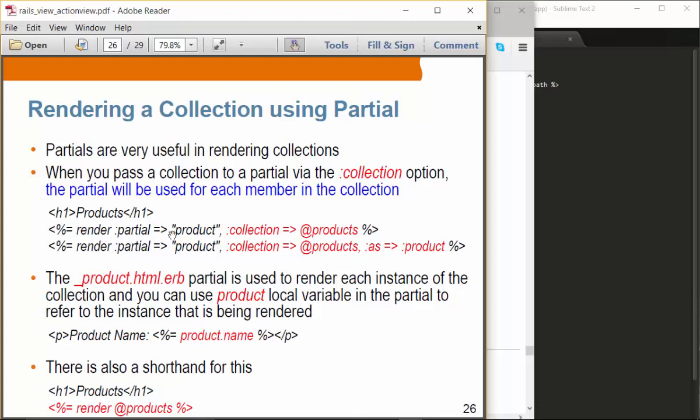Suppose we have the underscore product.html partial, and that is again used to render each instance, meaning each member of that collection. You can use the product local variable like this in the partial to refer to the instance that is being rendered. So this partial will be used to display an instance of that collection, for each item of those collections. If there are 5 products, each product will use this partial to get displayed.